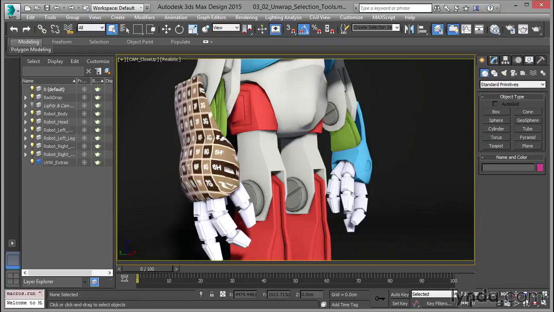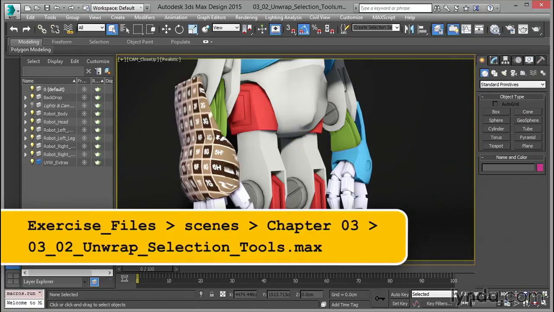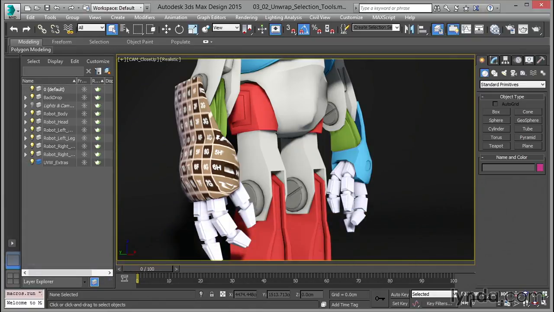Given that selecting and manipulating the various subobject elements of a UVW mesh lies at the heart of the Unwrap UVW modifier's workflow, it really is important that we become familiar right from the get-go with the major selection features that the modifier offers to us. Now, the good news for an artist who has done any kind of polygon modelling in 3ds Max is that these controls and the way in which they work will have a very familiar feel.